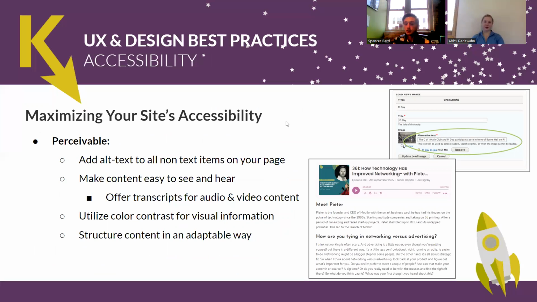So, maximizing your site's perceivability. Adding alt text to all non-text items on your website is an easy step. Let's say you've got an image. It's really easy to just add alternate text, describing what the image is, so that in the event that the image doesn't load, or someone has trouble seeing, they're able to digest the content as well. Making the content easy to see and hear.